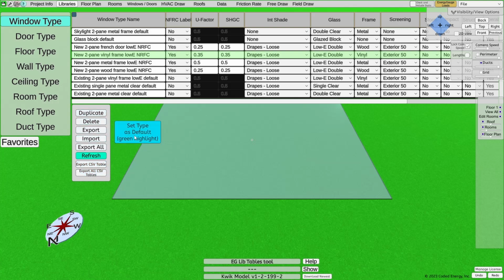And then finally, this one's a really important one, is to set a type as your default type. So basically just highlight whichever one you want as your default, click that, and now that one is green, and it's going to be the default type for the rest of your project. And one thing to note is if you add types, delete them, or you set new ones as your default, those changes will only be saved for the project that you're working on. It will not be saved in Quick Model. So if you start a new project, the changes you made will not be present.